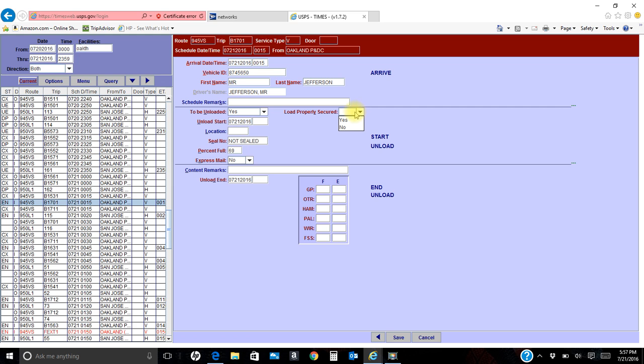Now, you have to pick yes or no. It just means if it's strapped or not. Usually all the trucks are strapped. Now the unload start time I use is the arrival time, so 15. The seal, they're not concerned with the seal for really any of these drivers. So click in the seal field and you can tab past, and it automatically puts in no seal.